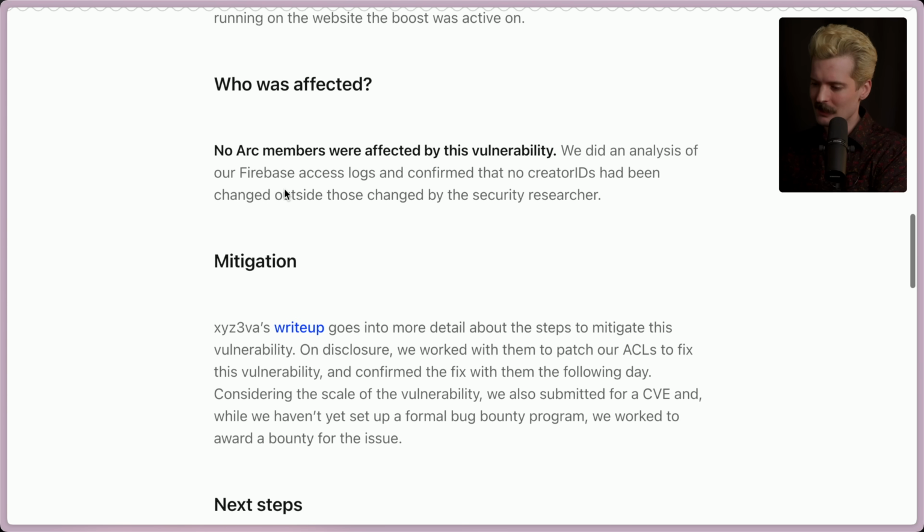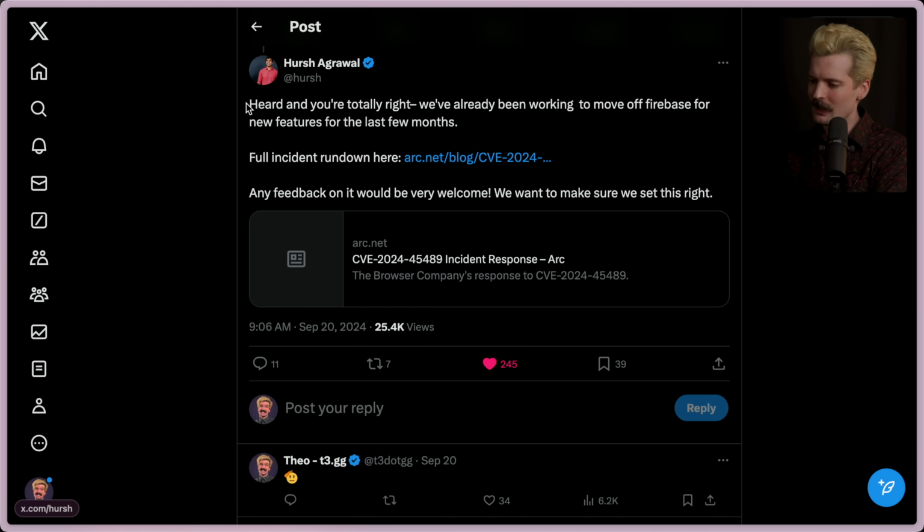They've reached out to me to make sure I knew I could go to them for comment if I ever wanted to. The CTO responded to my tweet: heard you and totally right. We're already working to move off Firebase for new features for the last few months. Full incident rundown here. Any feedback would be very welcome. We want to make sure we set this right.